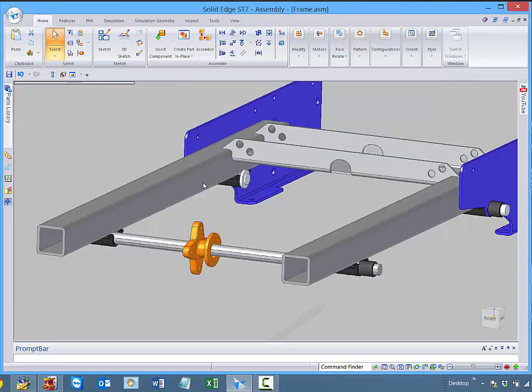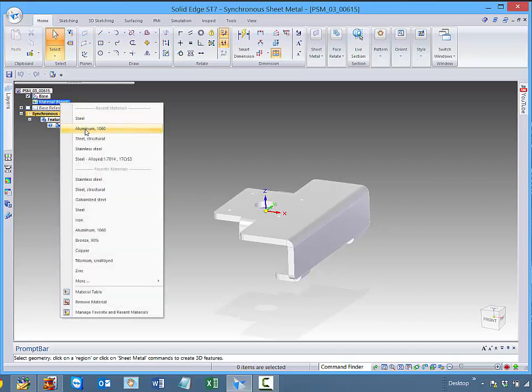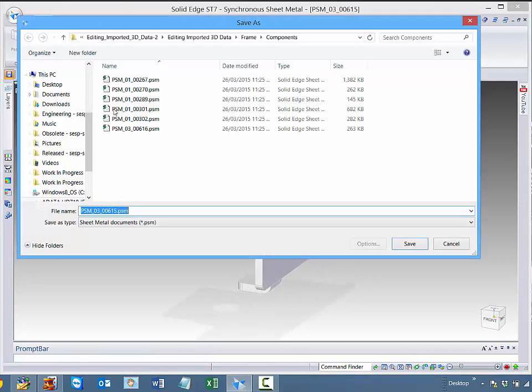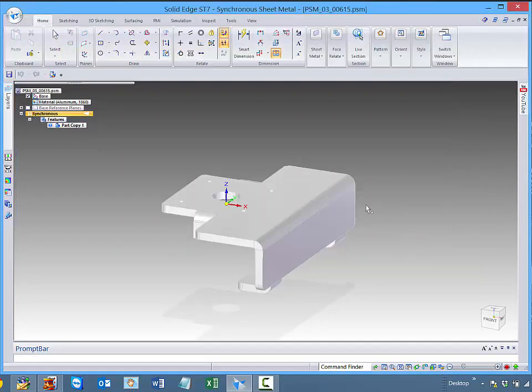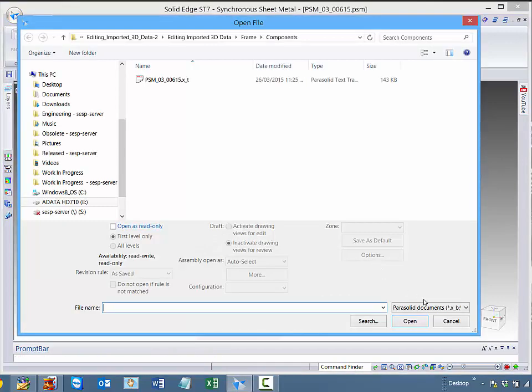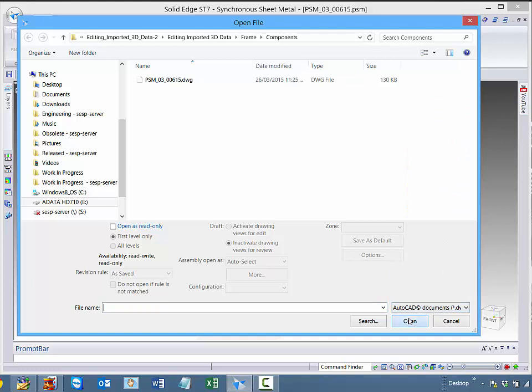Again, we just do an open sheet metal component. Once again, we'll give it a material type, and at this stage all I want to do is save it. We have been given the dimensions, 2D working drawings for this in AutoCAD format. So let's just open that up and have a look.